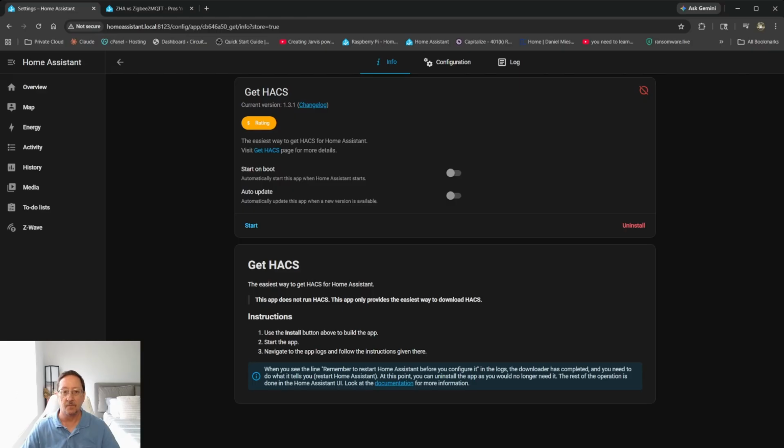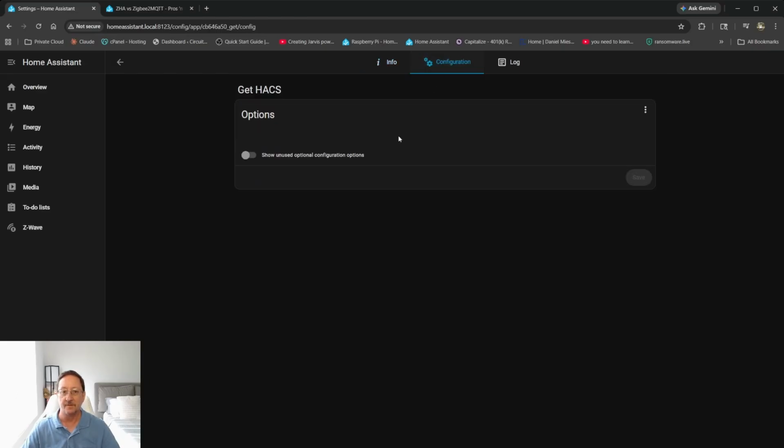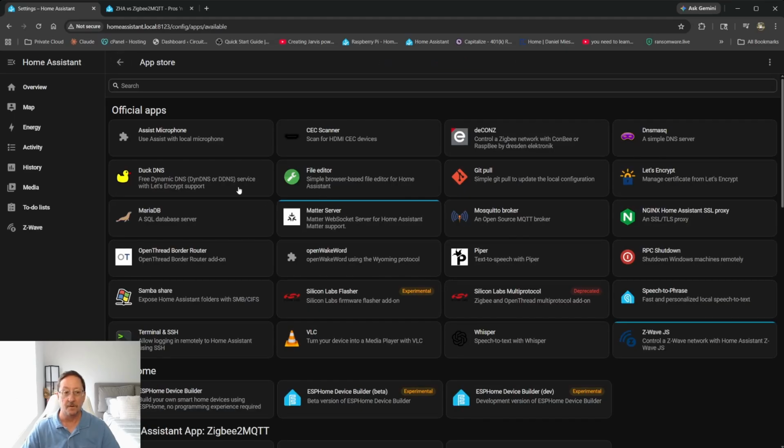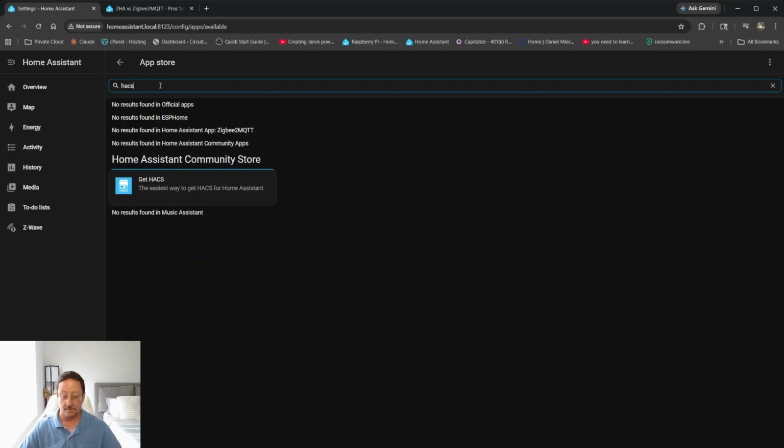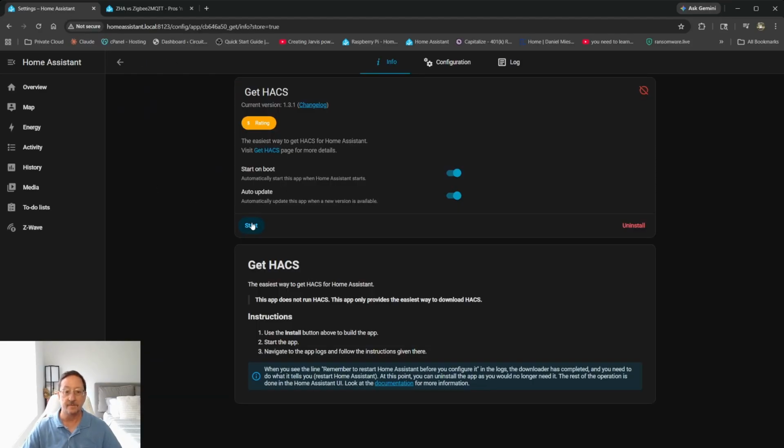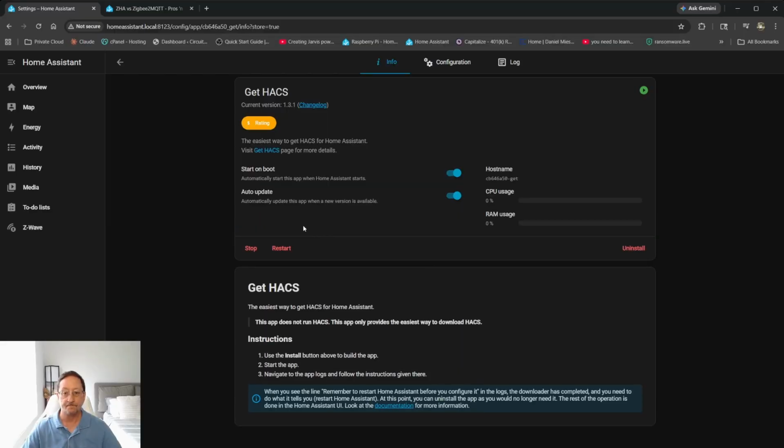We're now at the screen where we can start it. I want to start on boot and auto update, and check and see if there's any configuration I need to do. I don't see anything in here that I need. There's an edit YAML, that's nice. And we're going to go ahead now and go back to the application where we were, and we're going to start it. Okay, now you'll see it's up and running.